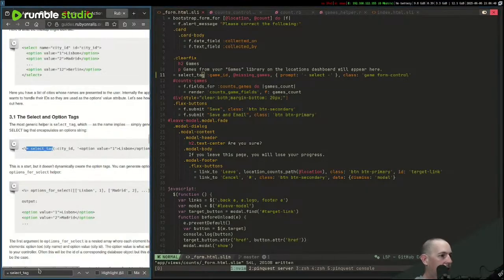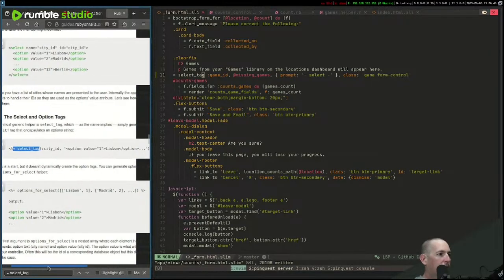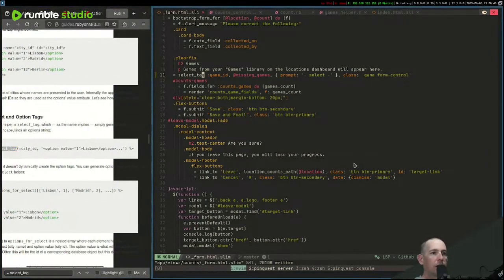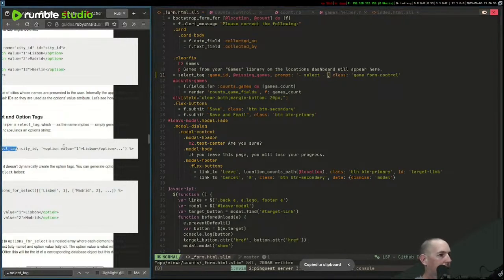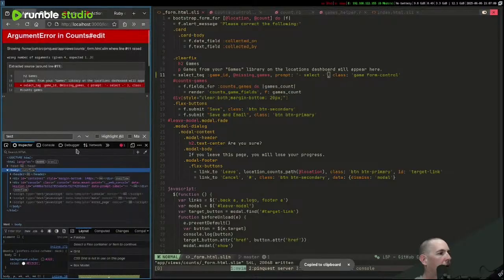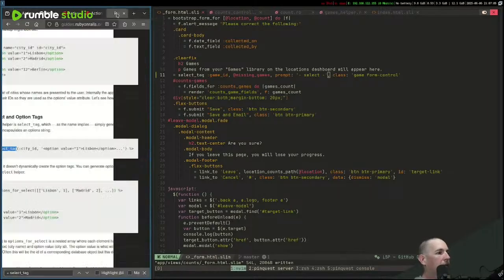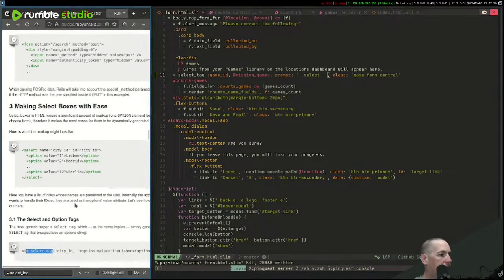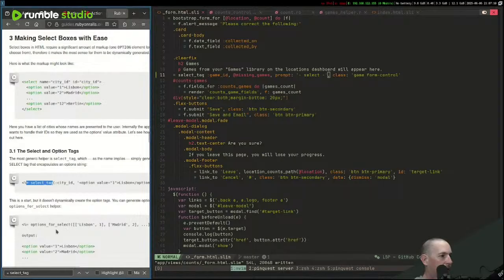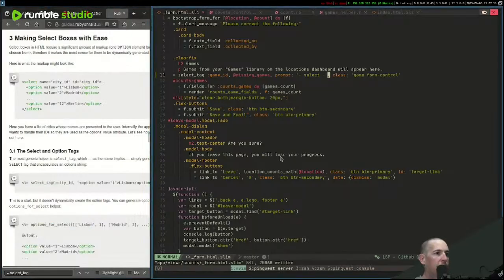That's good. Then it needs an array. I think maybe this is one. Options array. Of array into string. What? Oh, that's what that options for select helper is for. Yep, it takes an array of arrays. Okay.